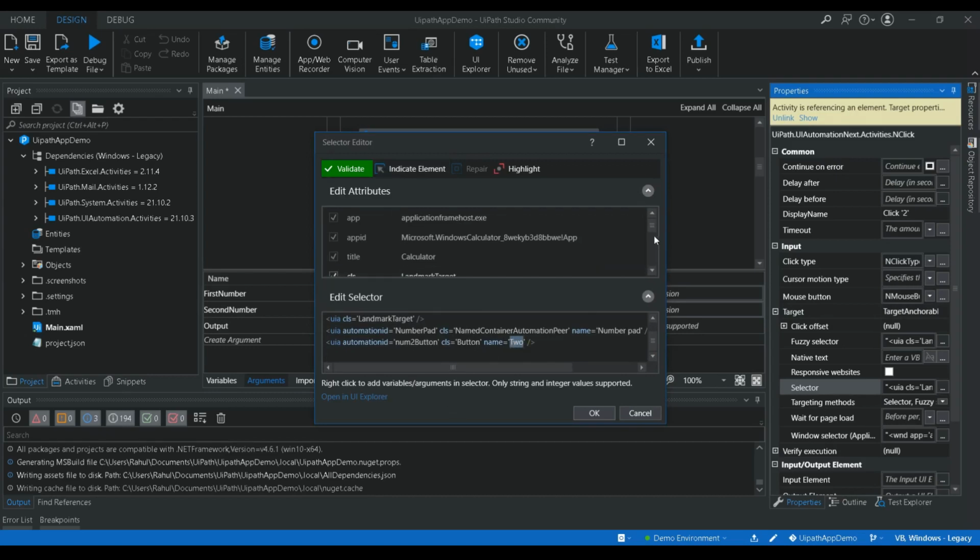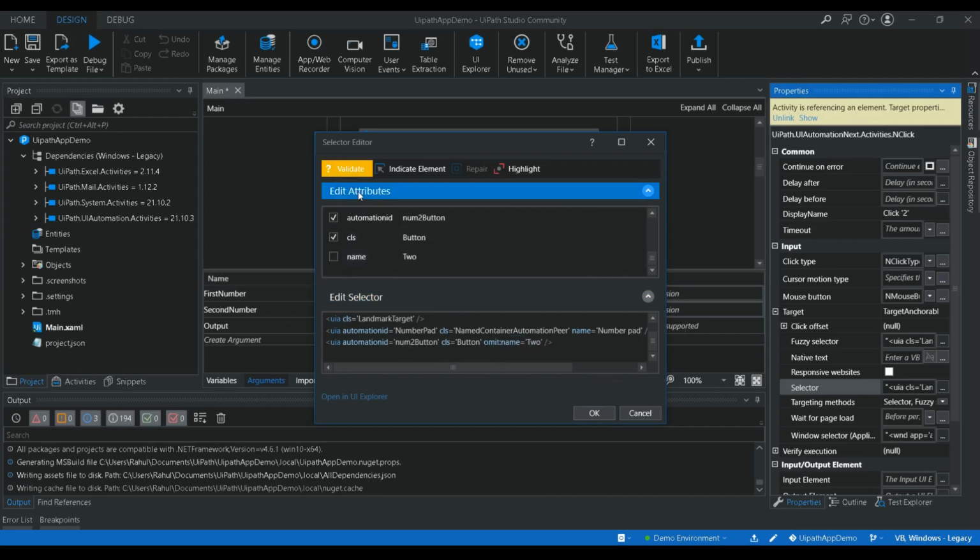So in order to make it dynamic, I'm going to remove this particular attribute. I'm going to validate it. Yeah, that is working fine. And in order to make it a dynamic selector, we need to replace this with the first number, right? The first argument we need to replace over here.